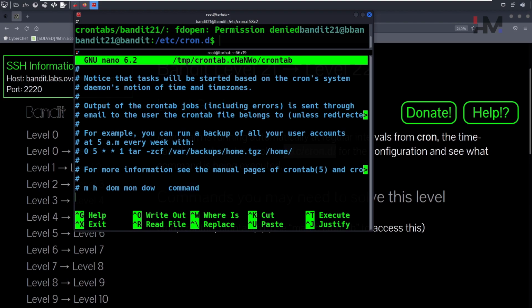If you see here, it shows an example, and this example runs a backup of all the user accounts at 5 a.m. every week. They did not mention a specific day of the month, but this one represents Monday. 0 represents Sunday, then 1, 2, 3, 4, 5, 6. And this is 5 hours, 0 minutes, and it doesn't matter which day of the month or month number, and the day of the week is Monday.